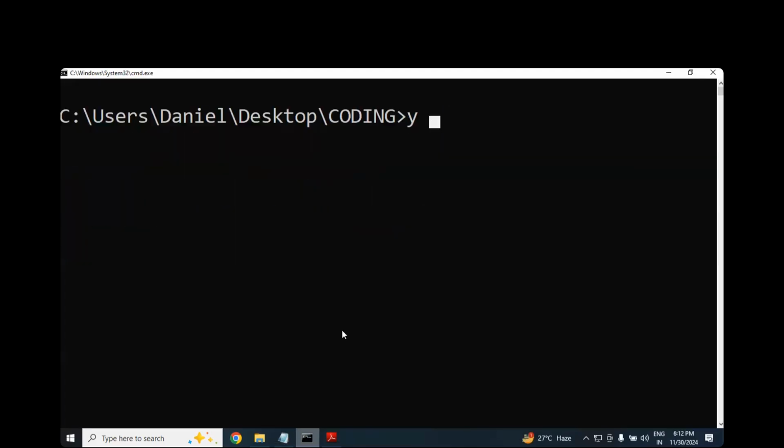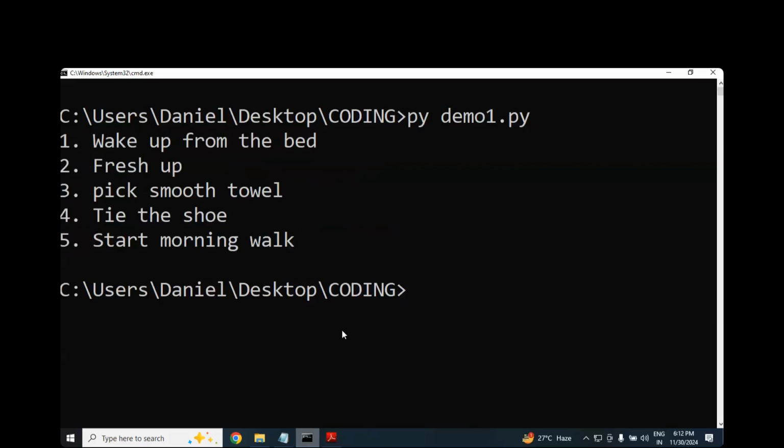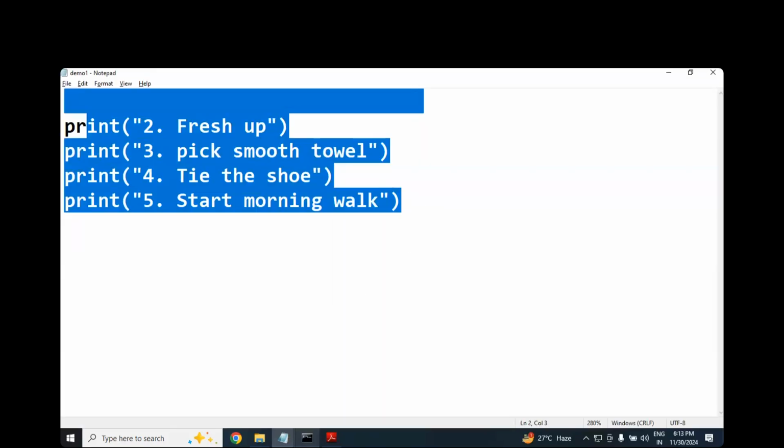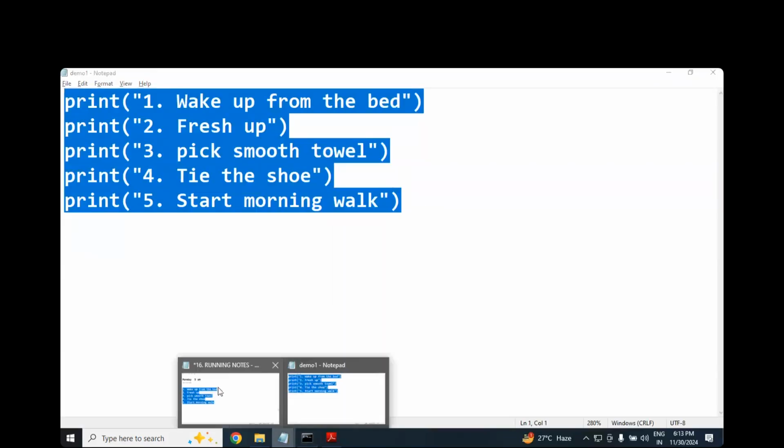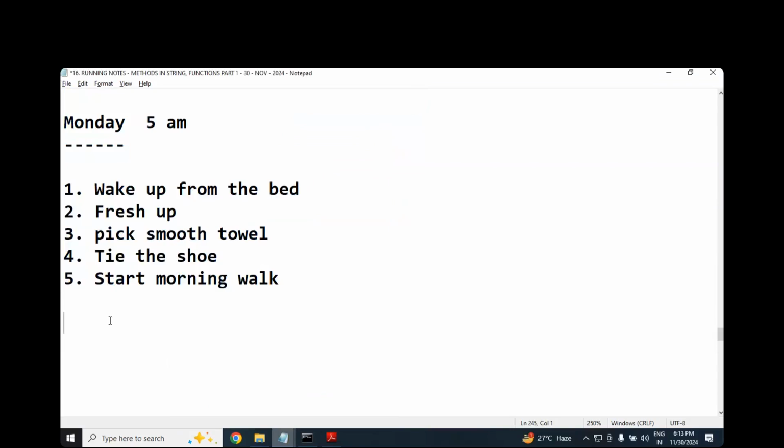Let me run this. Good. Successfully executed, imagine all steps are executed. Monday walking is done. Listen carefully, I have approached this with a procedure oriented approach. Next day, Monday is over.